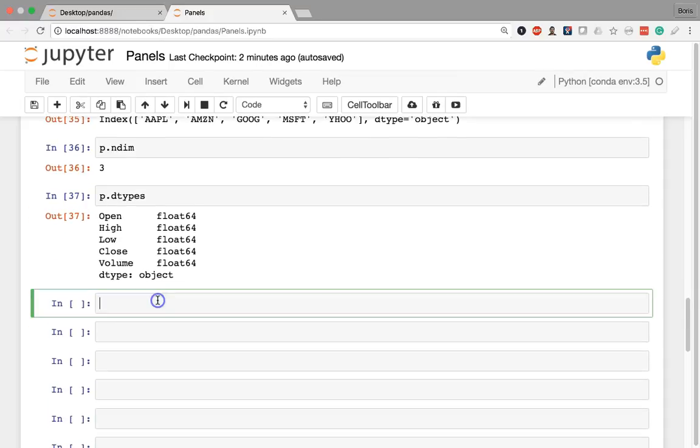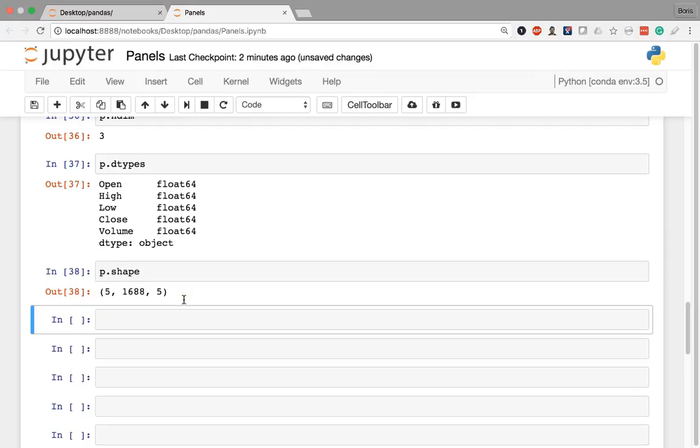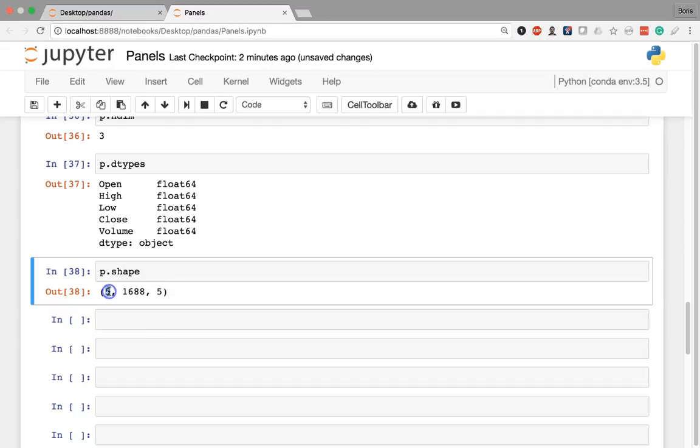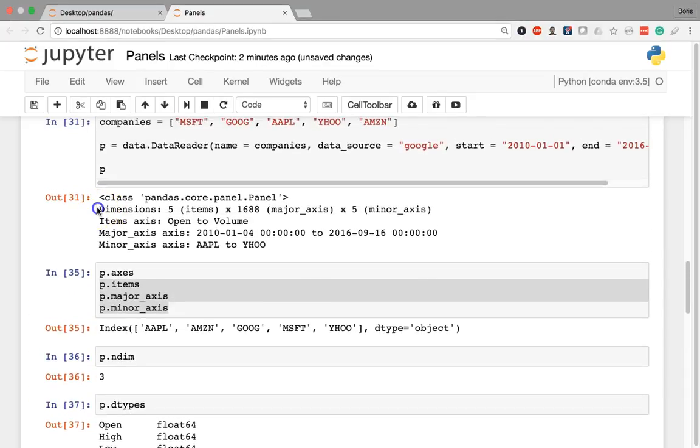We also have the convenient shape attribute. That's going to give us a tuple that's going to basically give us the measurements of our panel. So we can see here that we have five data frames or five items, 1,688 rows in each data frame. So that's measuring the length of the major axis. And finally, five columns within each of our five data frames. So that's measuring the length of the minor axis. And of course, this information is the exact same thing that we see in this line whenever we just output the preview of the panel. You can see that the numbers here are the exact same.